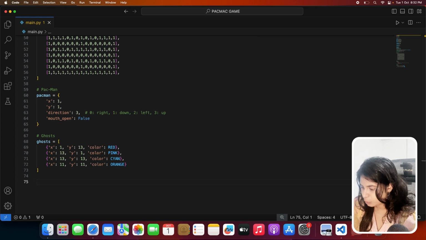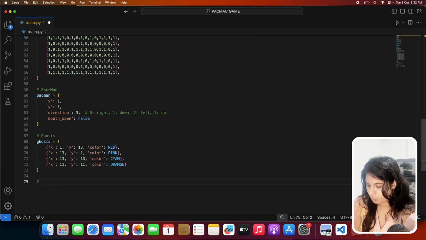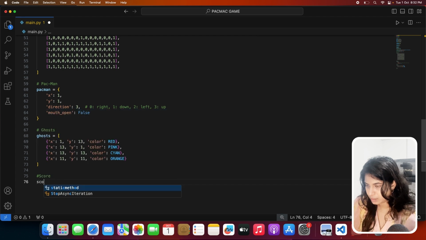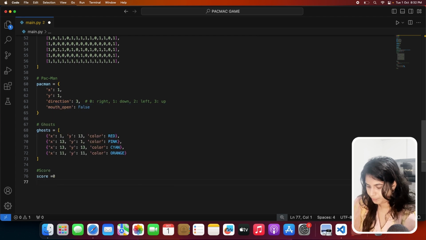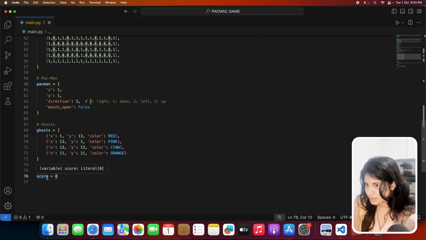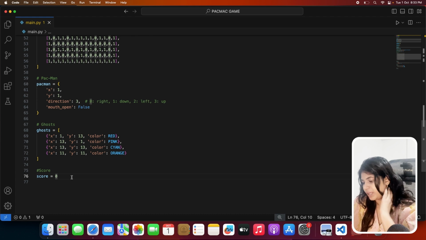So the next one, I'm going to initialize the player's score. So I'm going to set the score variable to 0. This is at the start of the game, so we don't want anything to be updated, so I'm setting it to 0. As the Pacman eats the pellets, we can start incrementing the score. This variable will be updated during the game and displayed on the screen for the player to track the progress.